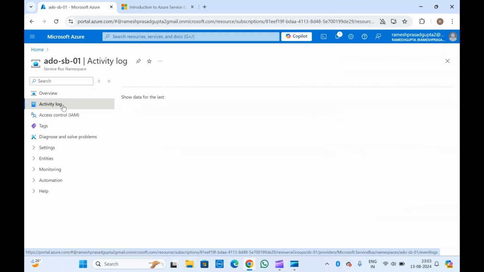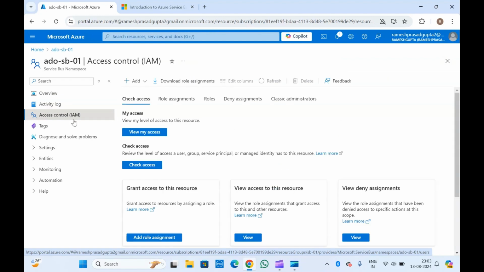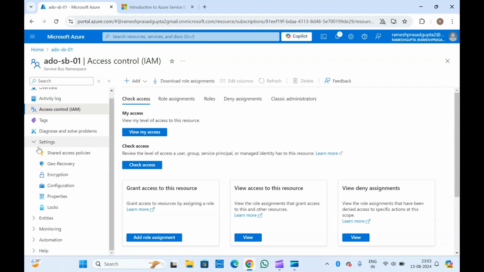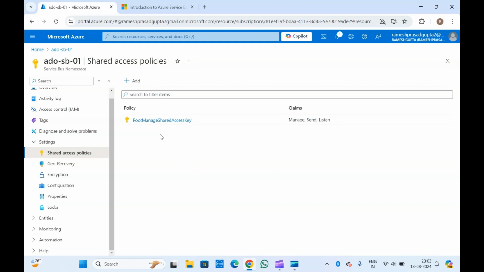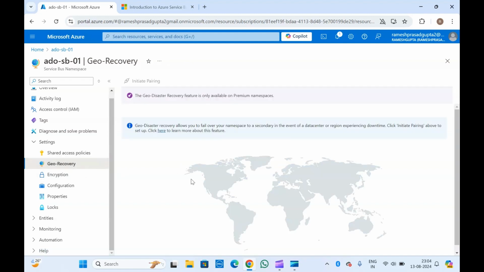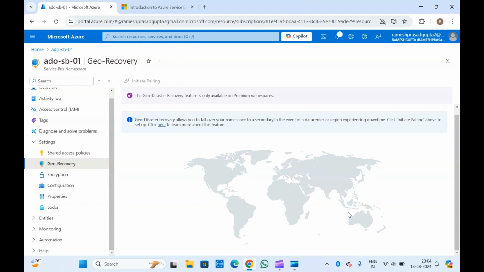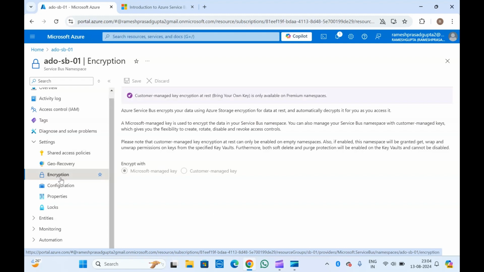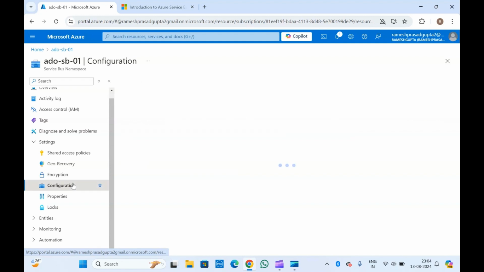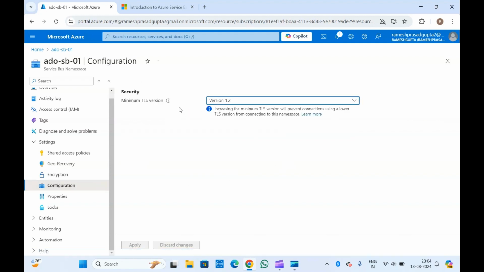To check the activity log, you can go here, and if you want to give permissions to some users, you can come here in access control and you can provide the permission. Here you have the access policies, and here you can see the geo recovery. It will show where you have enabled the geo replication and where your service bus namespace is being replicated in which region. Okay, here is the encryption. You can check what is the encryption you have, Microsoft managed key or customer managed key. And here in configuration you can change the TLS version.